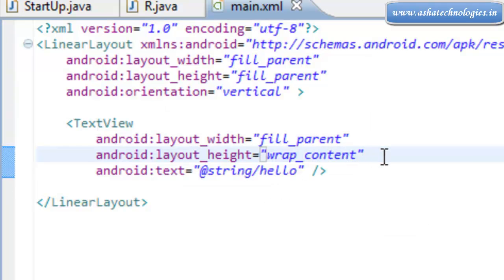And one more thing is match_parent. Match_parent is a property that was used earlier, before SDK version 8. Fill_parent is the replacement of that. Both fill_parent and match_parent are the same; fill_parent was replaced by match_parent in newer versions.